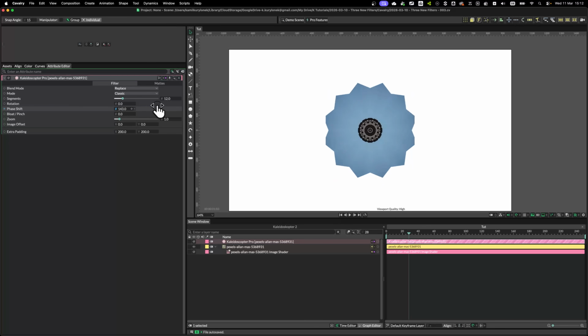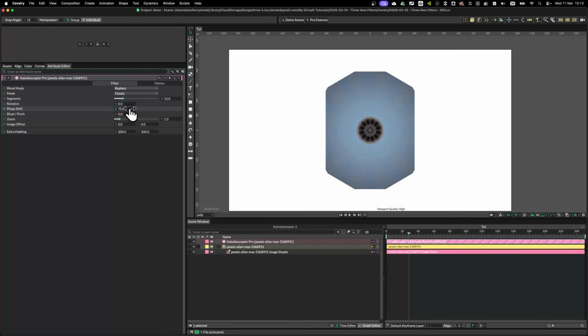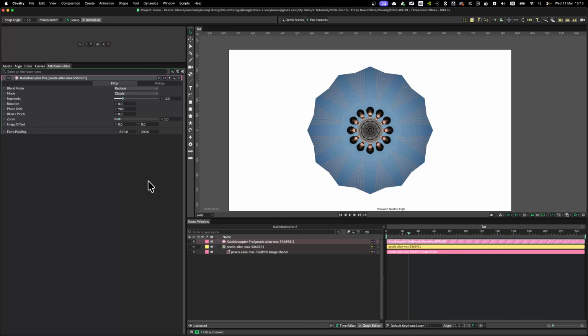We can animate individual slices. Essentially, we are moving individual pieces along the path like this. So this is what the phase shift does. Now you will notice some pieces are cut off, and we can fix that by adding extra padding on the side and top and bottom.